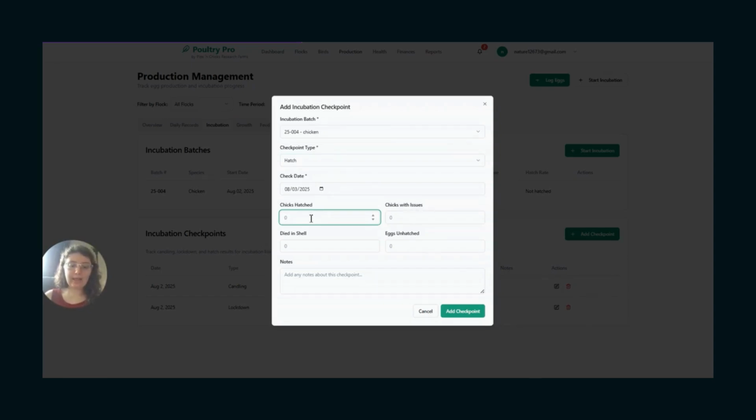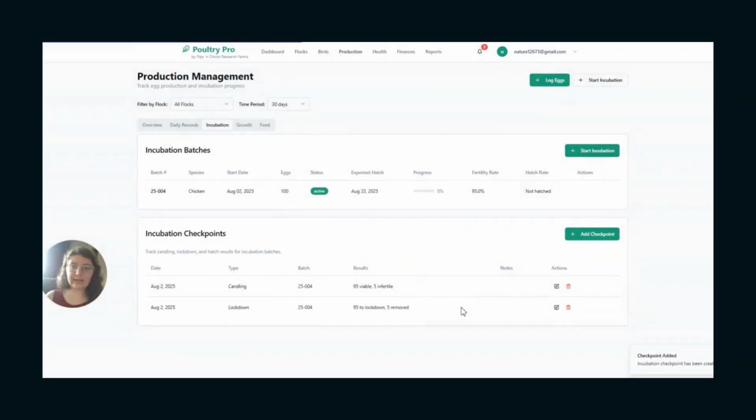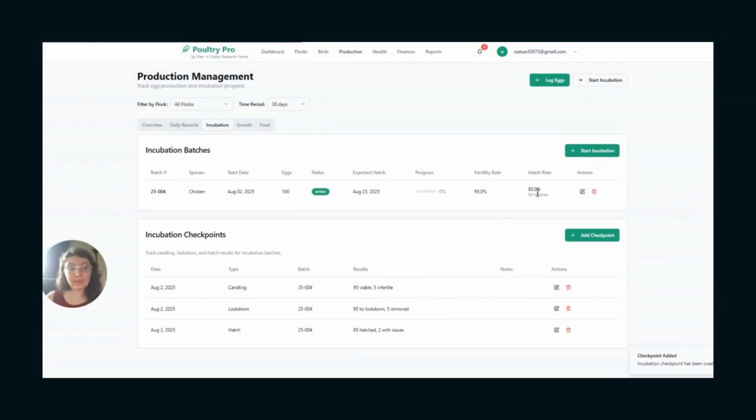I can say I had 85 chicks hatch, 2 hatched with issues, and then just leave it. I don't even have to put in how many died in the shell or unhatched if I don't want to. It's just a way to keep track of it if you do. And I can put in notes in here, right? I can say the chicks with issues had splayed leg that fixed, or whatever I would like, and add the checkpoint. And it automatically calculates my hatch rate for me too, which is pretty nice.